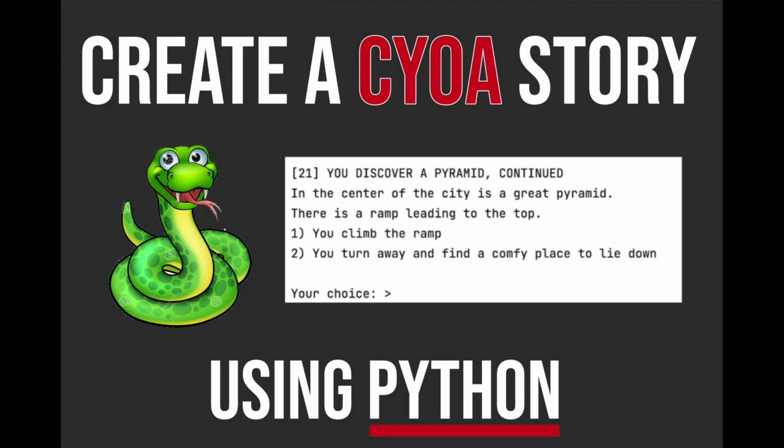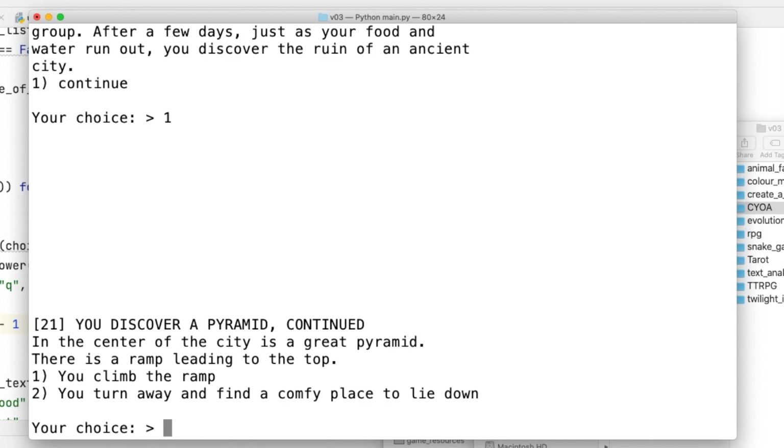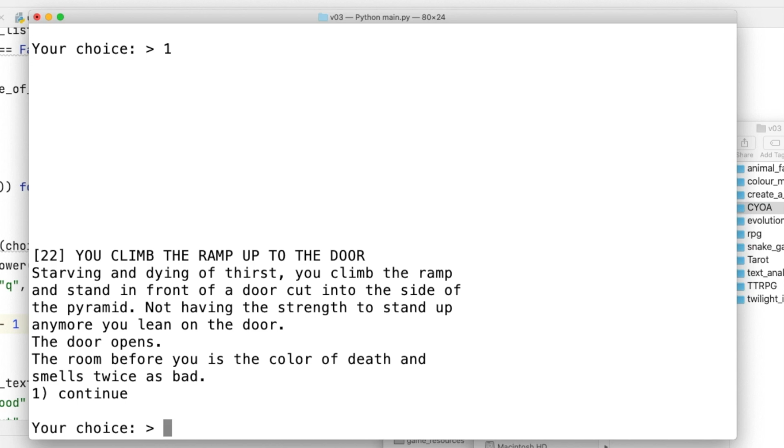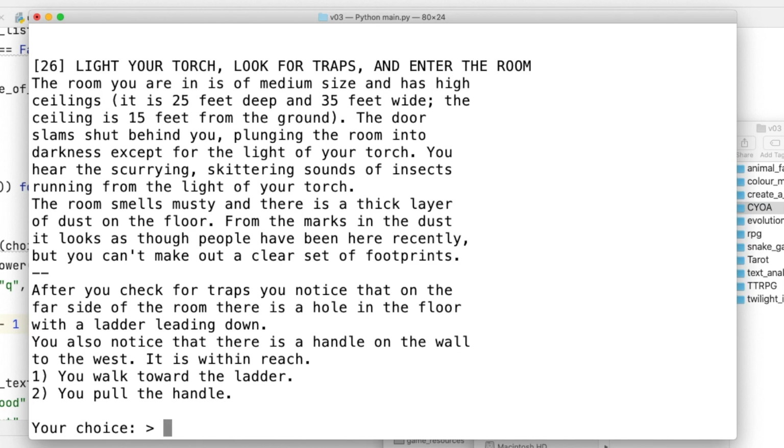Today I'm going to talk about how to use Python to create a choose your own adventure story. Now this is a really simple program and one I had a lot of fun writing. But first things first, what is a CYOA story?